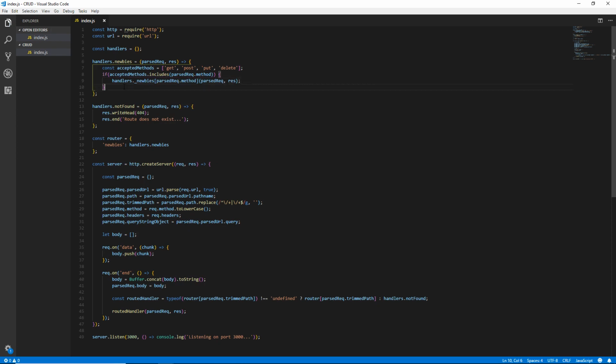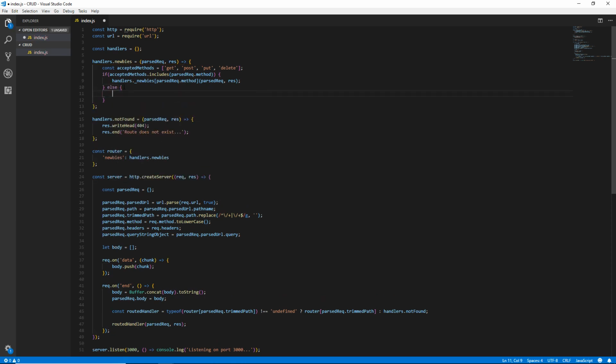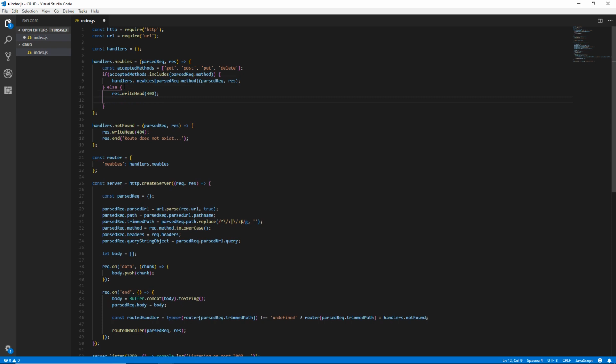So if the request method was not one of these four, then we need an else, and in that case we're going to just respond with res.writeHead, a 400 for bad request, and res.end, not an accepted method.